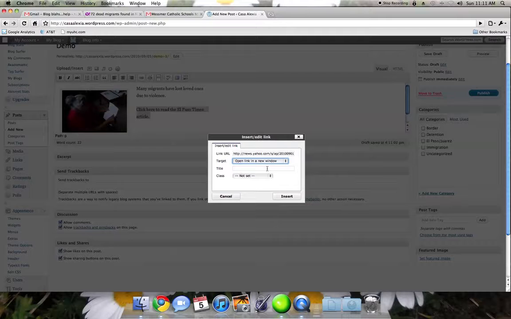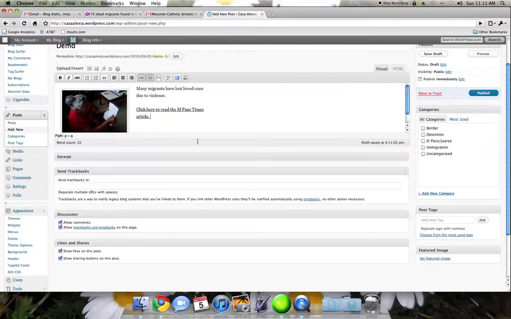You don't need to set anything for title. Class can be left alone, and then we're going to say insert. Notice now that those words have a line underneath them. Also, if you hover your cursor over it, they turn red. That tells you that that's a link. So when people click on that, they will go immediately out to the website.